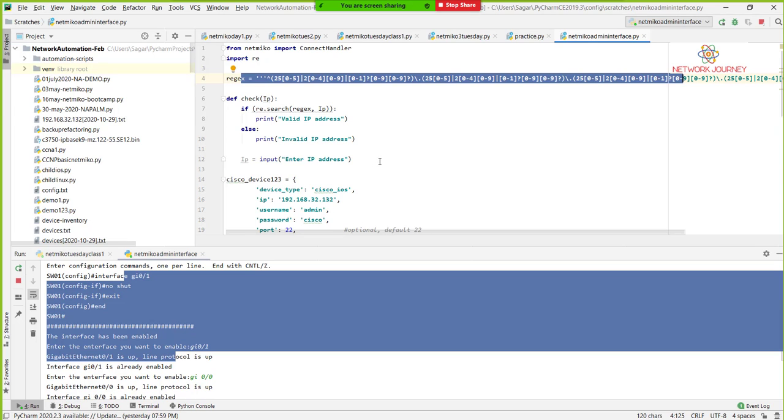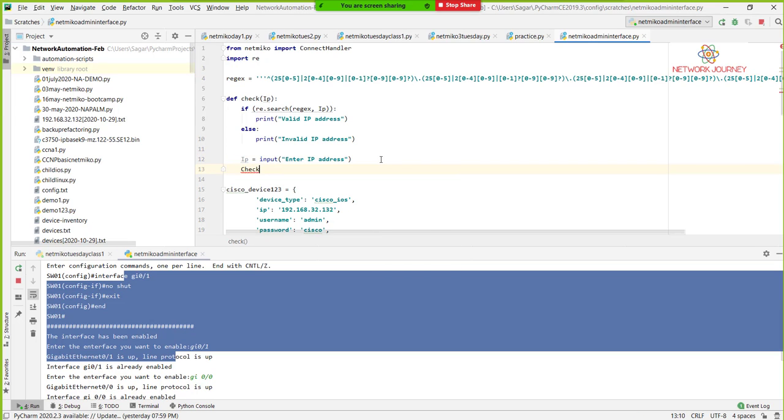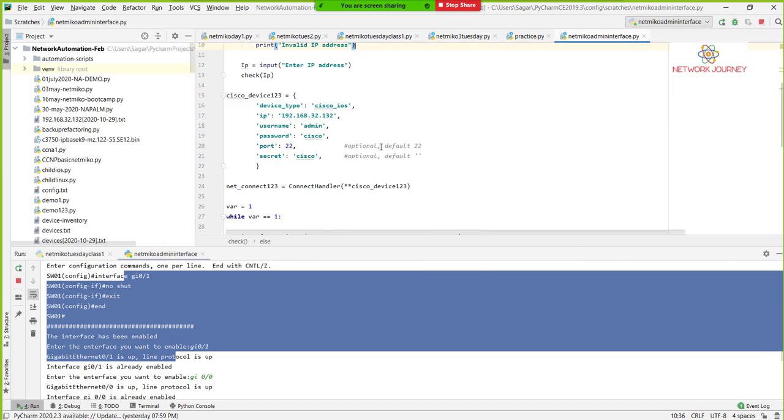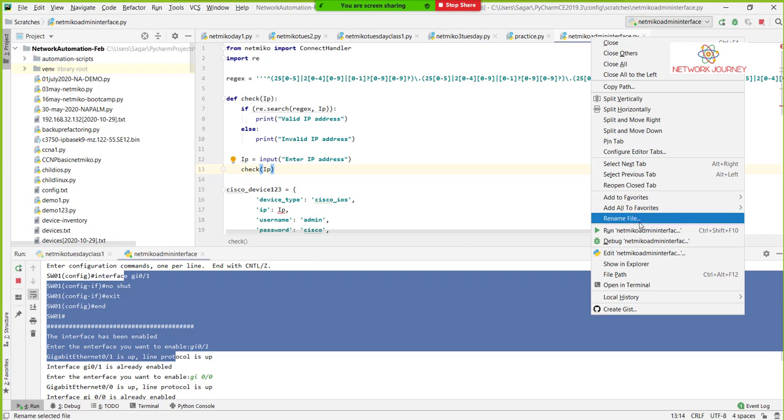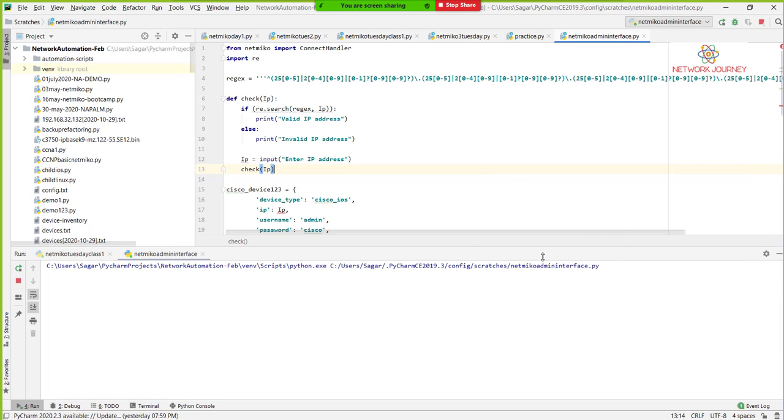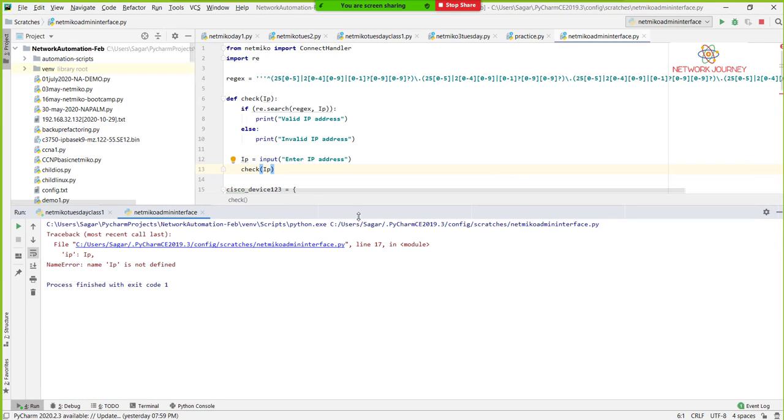Okay, and let's call this function. So let's say the function name is check, and what is the argument that you're passing? You're passing it IP. Okay, and this is the IP which will now be placed here. If it is valid, it will come here. If it is not valid, it will just be out of the script. We will not be bothered about this. Okay, so let me try to run this. Let's see if the regex is good. Okay, it says IP is not defined.